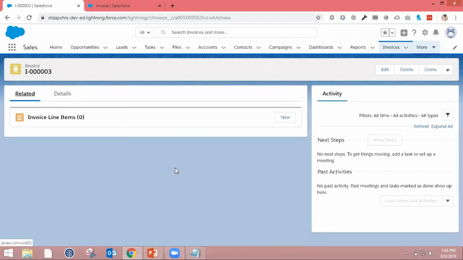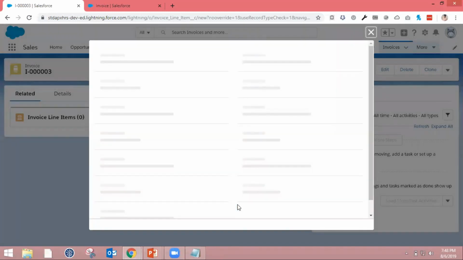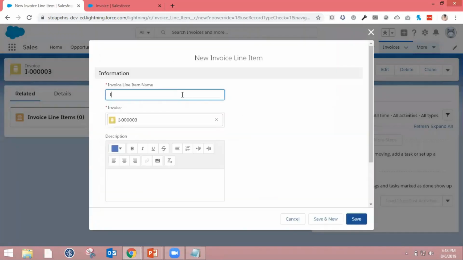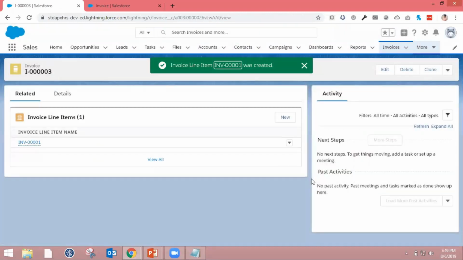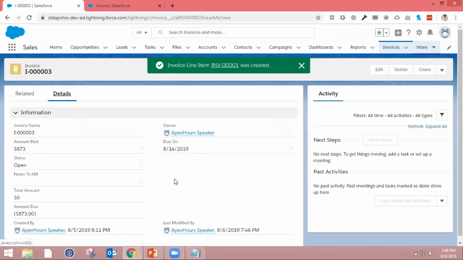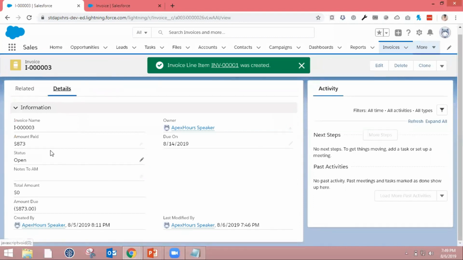How can I do that? I'm going to the related list. Click on new. Okay. Cost price, let's say 100. Quantity as a 1. Right. Click on save to save this invoice line item. Right. Let's go to the detail and see the total amount reflected. Amount paid is 187.